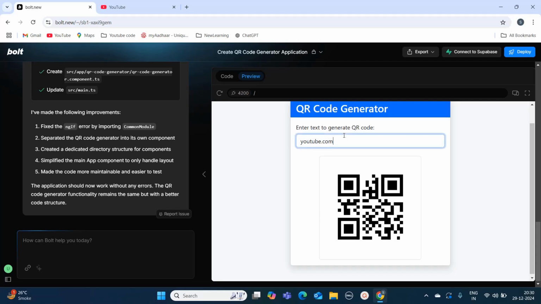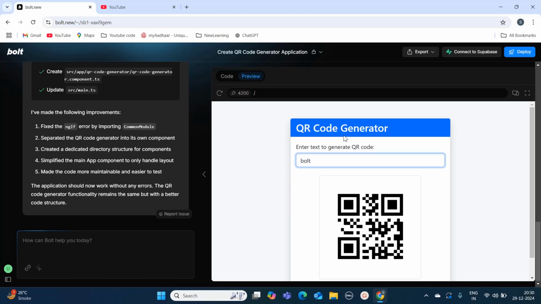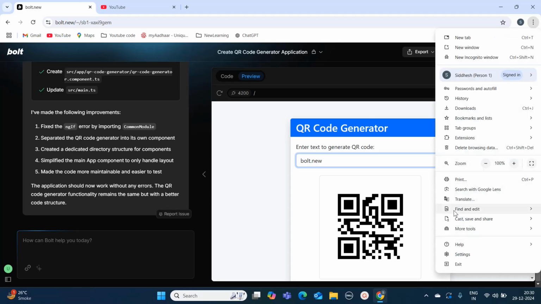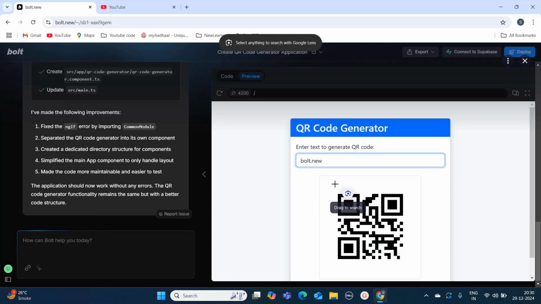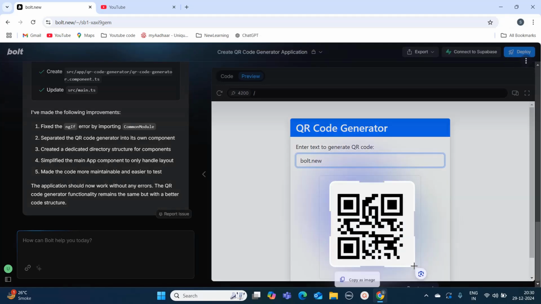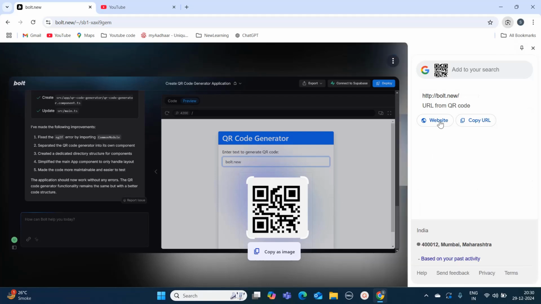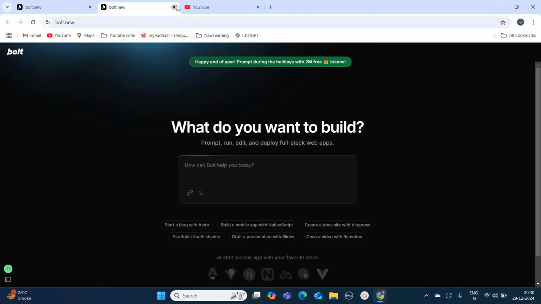Not only this, I will try some other website URL as well. Since we are on Bolt.new, I will just mention Bolt.new and let's see if it has generated the Bolt.new QR code perfectly or not. Again, I'm going to take help of Google Lens, which is going to scan the QR code for me. Okay, it has automatically detected that the text is Bolt.new and it is a link, so it will take me to the Bolt.new website.